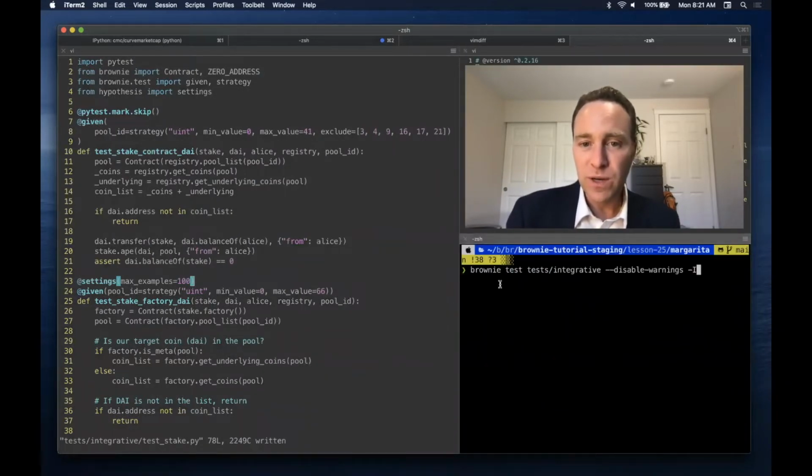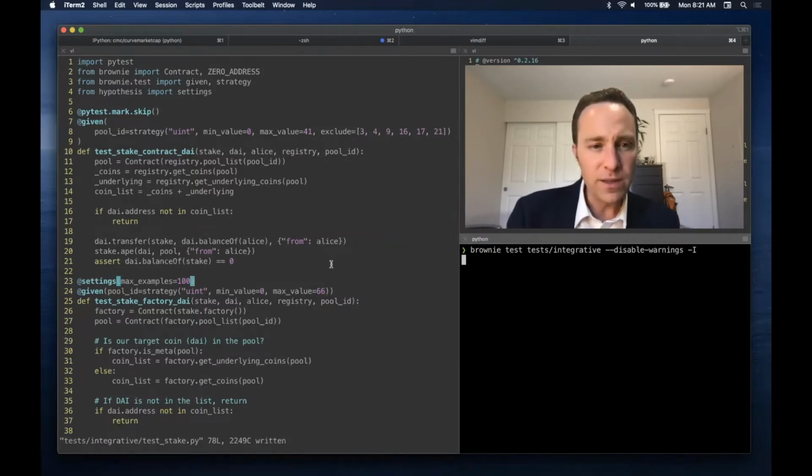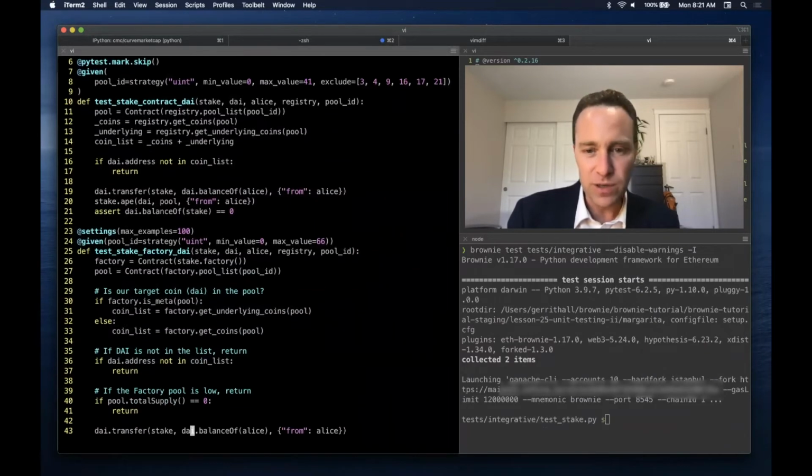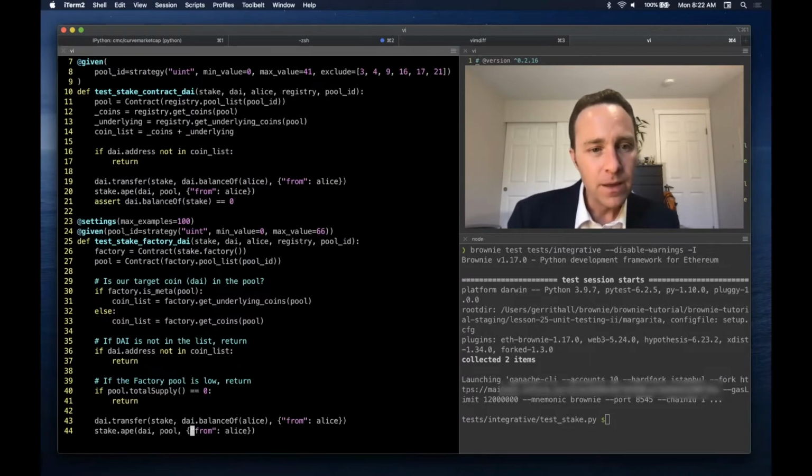So we're going to go ahead and run brownie test, just all the integrative ones, and make sure to pass the interactive flag. So if it fails, we'll be able to hop on the command line and see what's going on. While it is running this, first thing to note is that when this pops up, it's passed an S flag to say it skipped the first test. Now it's on the second one.